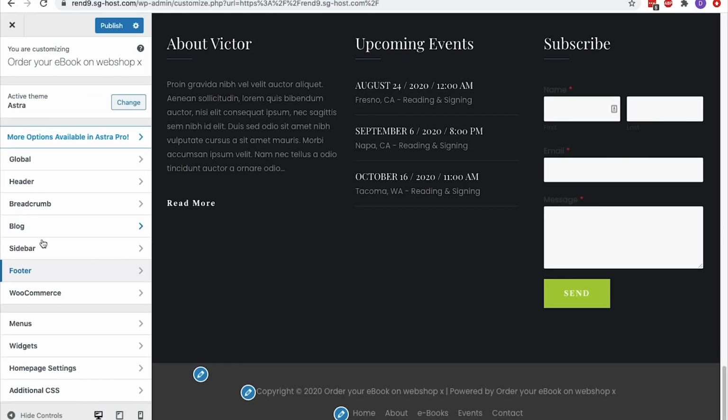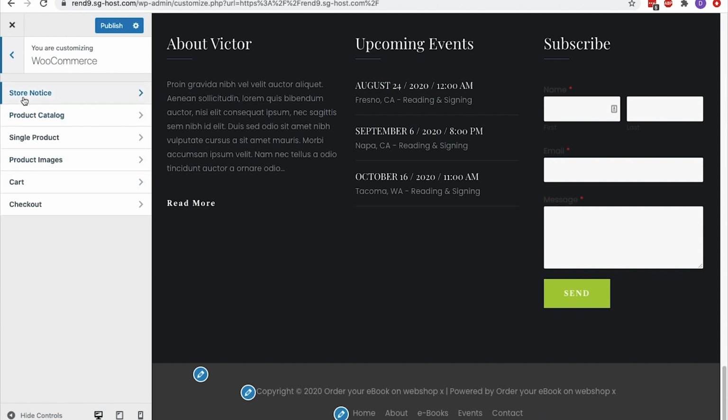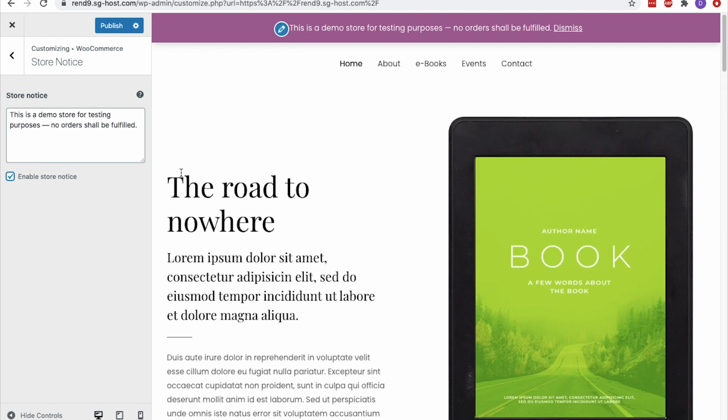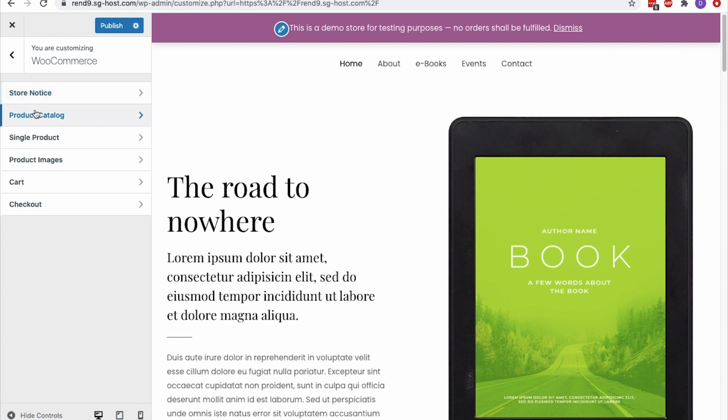Next up we arrive at the WooCommerce settings. Click on Store Notice. In this box we can enter a store notice if you want to notify your visitors when, for example, you are working on your store, or if you want to let your visitors know that some products are on sale. Now let's click on Enable Store Notice and scroll back up. You see? Now let's go back and go to Product Catalog.